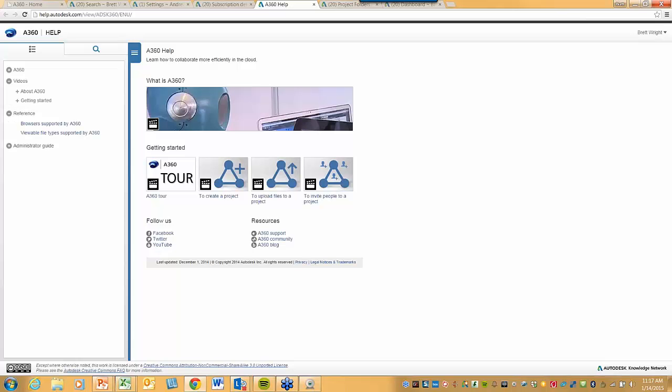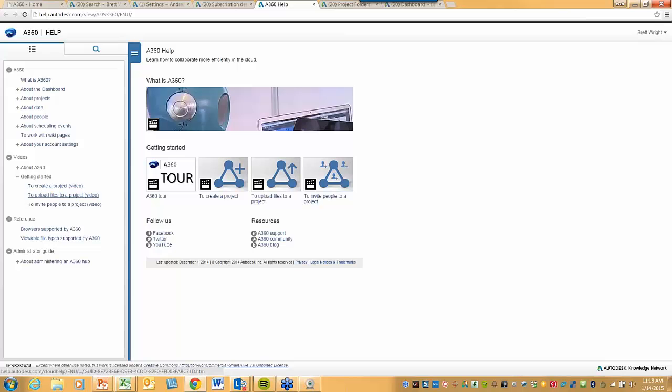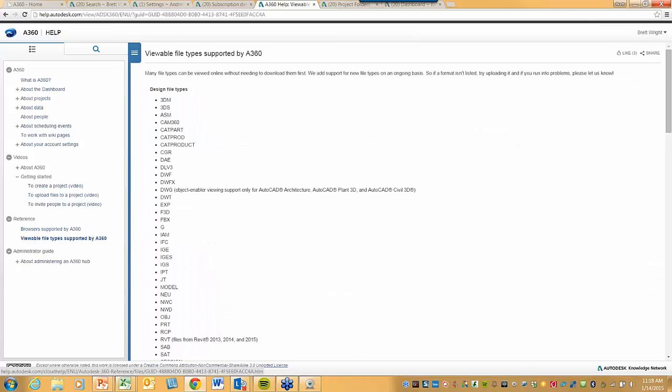So if you go ahead and start to expand some of this stuff, you'll remember the first things that I was talking about on the right-hand side of that dashboard was really all about how to get started, how to create a project, how to upload files, how to invite people. But there's also, in addition to that, and also those icons are right here. You can see them front and center, the video icons. But also there's things like, hey, what browsers are supported by A360? Or, what types of file types should I be able to view?